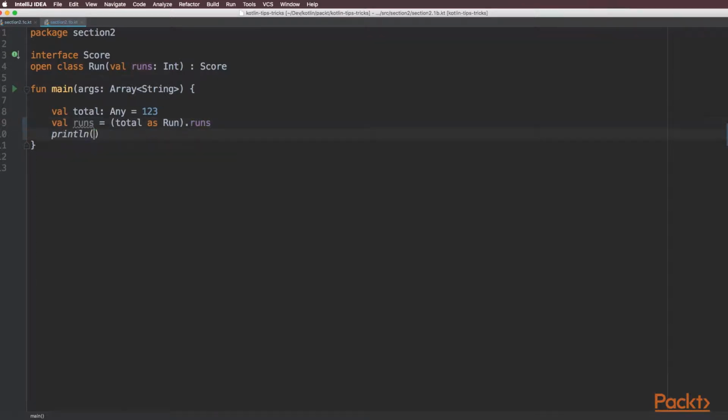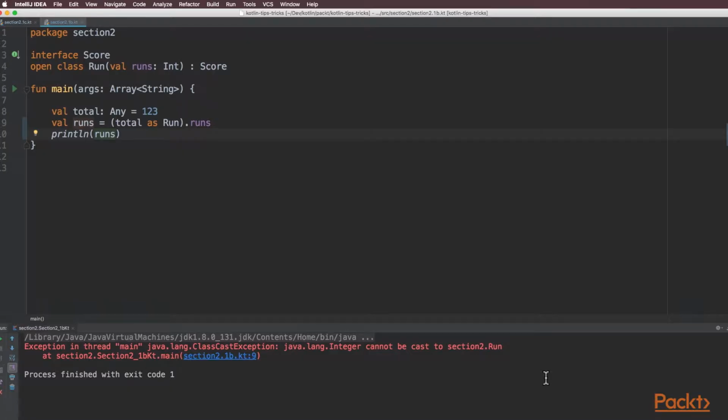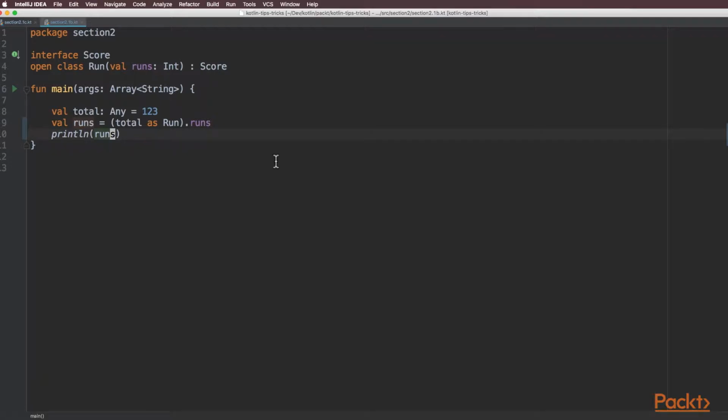Let's display runs. And we are seeing a ClassCastException because total cannot be cast to the type of Run. So instead of getting a ClassCastException, we just want to return the value null instead. To do that, we'll implement a safe cast instead of a cast. And to do that, we just put the question mark on the end of the cast.